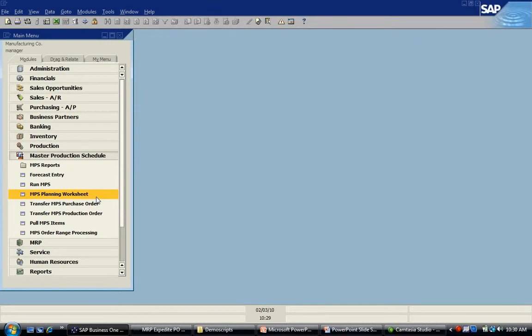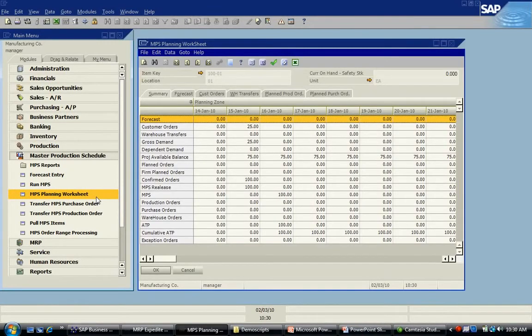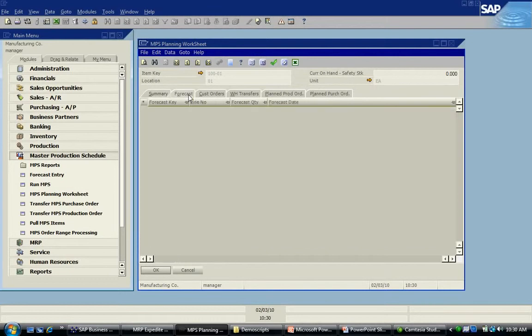The MPS Planning Worksheet displays the schedule. Taking a close look at the planning worksheet, you can see that it provides all the information you require, be it your customer demands, forecasts, warehouse transfers, etc., and the orders contributing to this demand, or be it the sources of supplies such as purchase orders, warehouses in, production orders, etc., and orders contributing to these supply quantities. The details pertaining to each of these can be seen on their respective tabs.